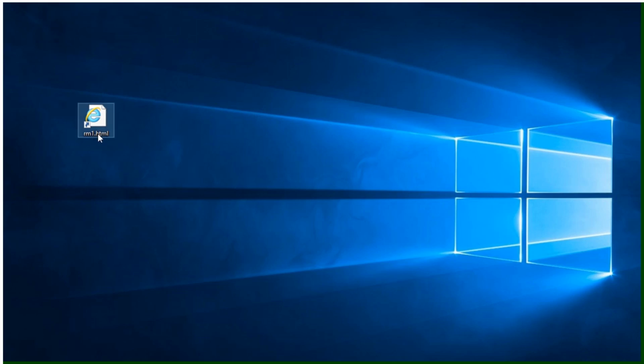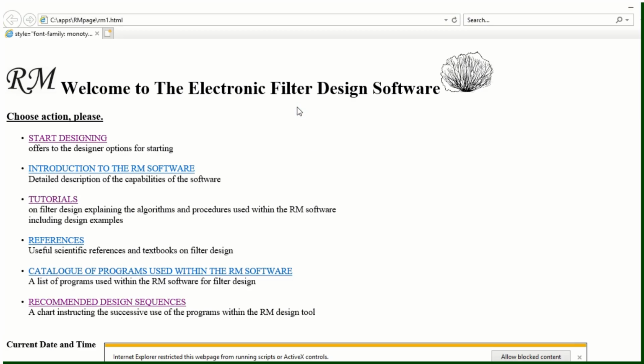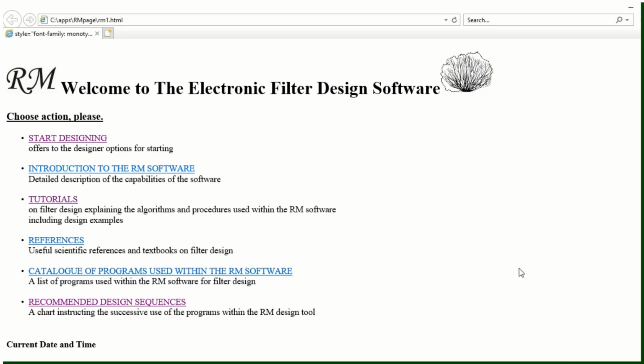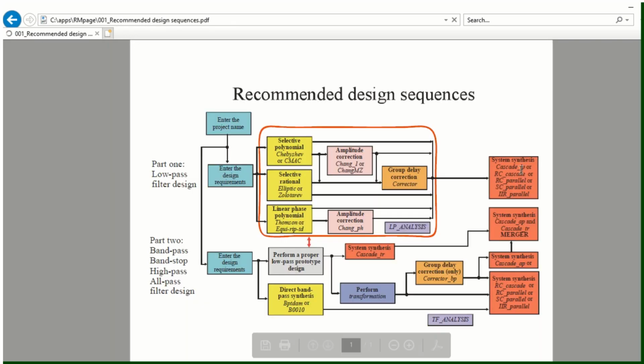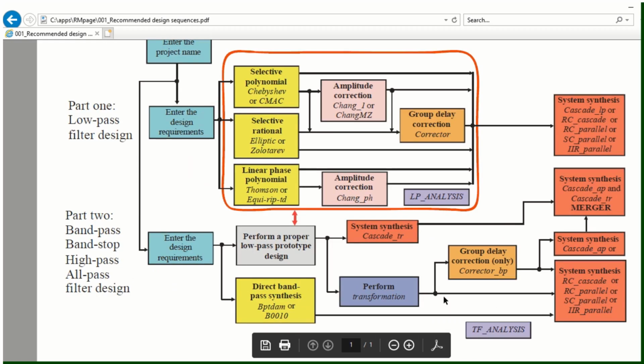We are starting, as usual, by activating the main program, rm1html, and allowing the blocked content. Before the real start of the design, we will visit the chart of the recommended design sequence. First, here we enter the project name and then proceed with the bandpass here, where we are introducing the design requirements.